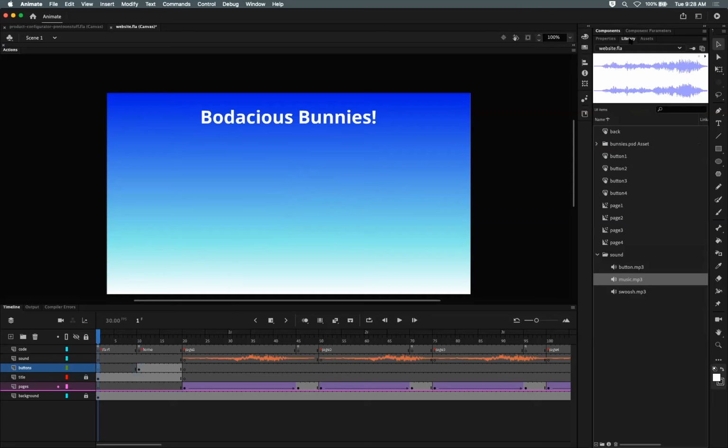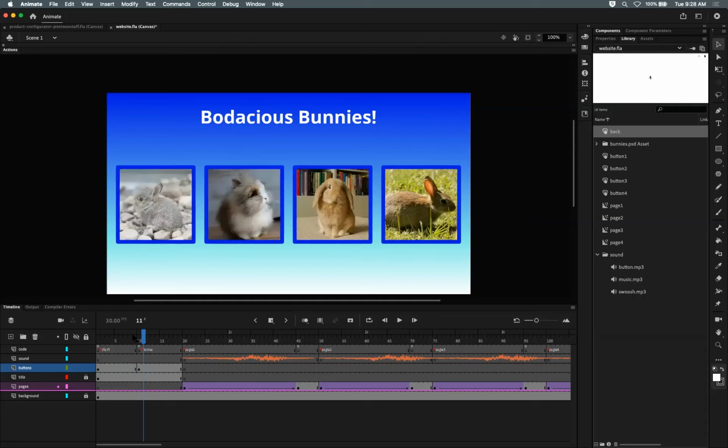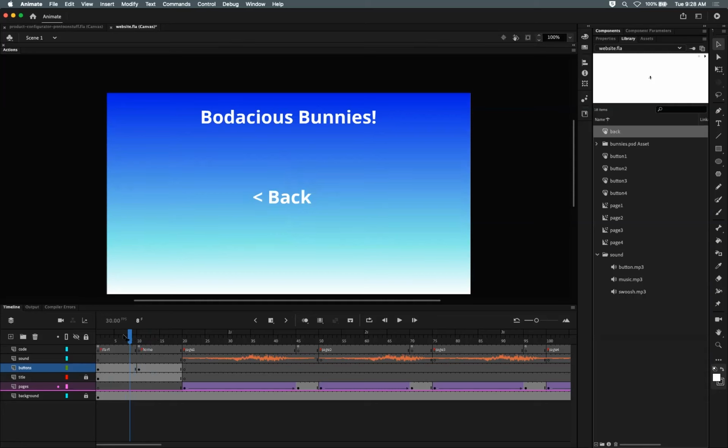So I'm going to go into the library. I'm going to drag a copy of my back button onto the stage here. Okay. Now I should see that it put it on the keyframe right here on my buttons layer, which was empty. Make sure you're on your buttons layer before you drag that back button onto your stage. So now I should be able to look between my home page and my start page, and I should be able to see those buttons.